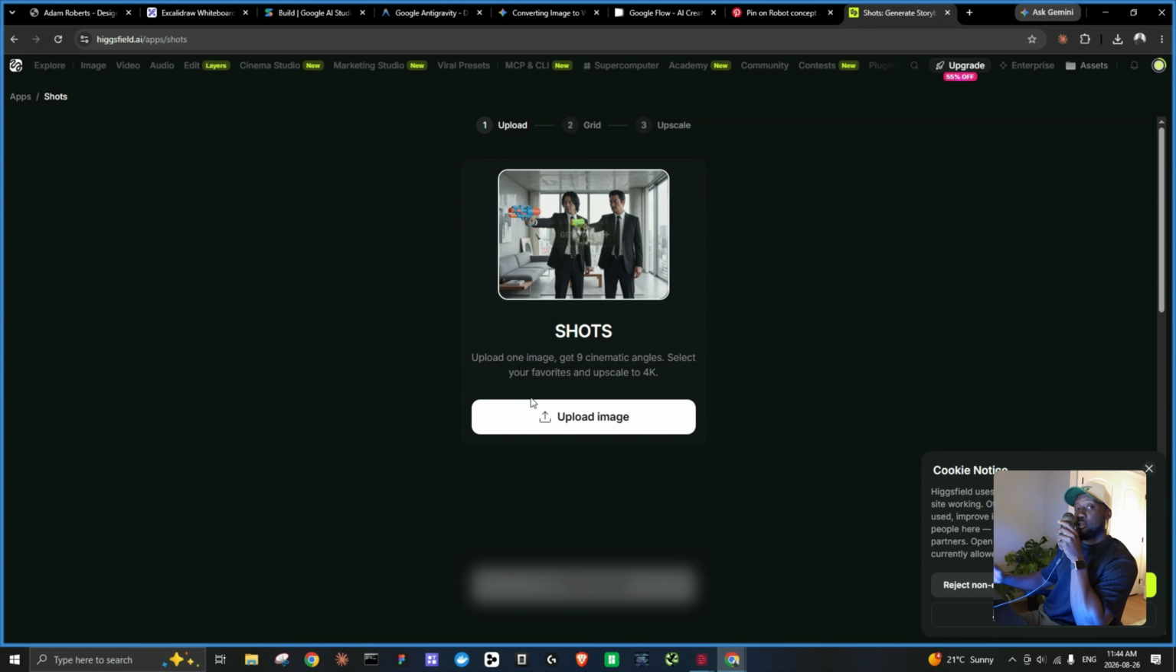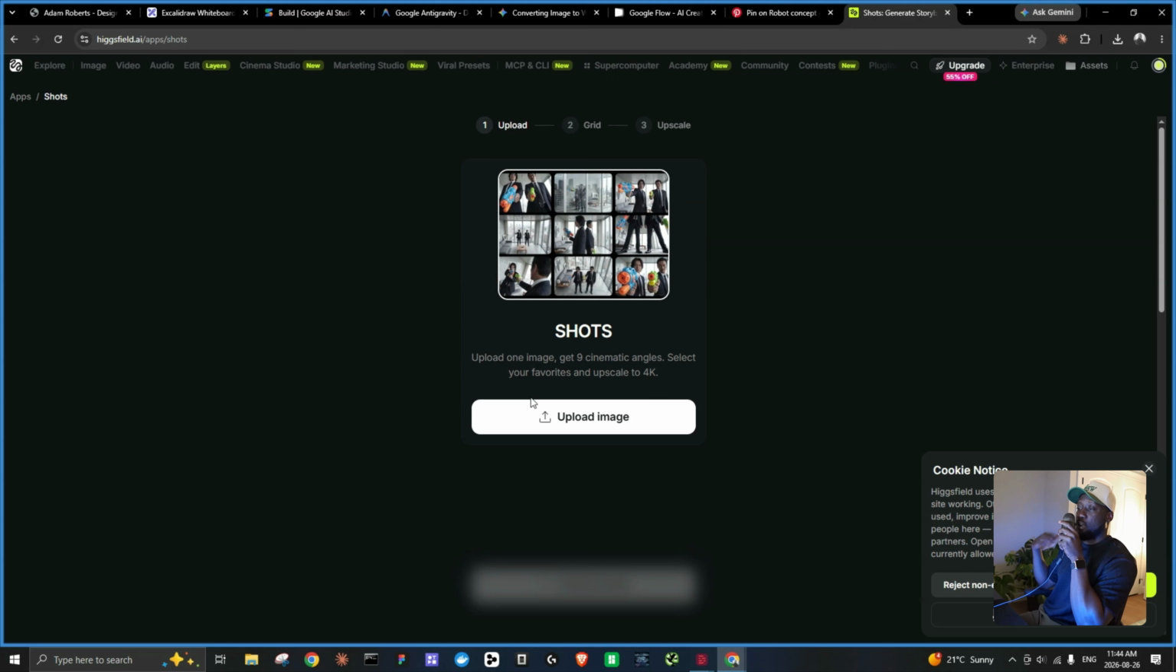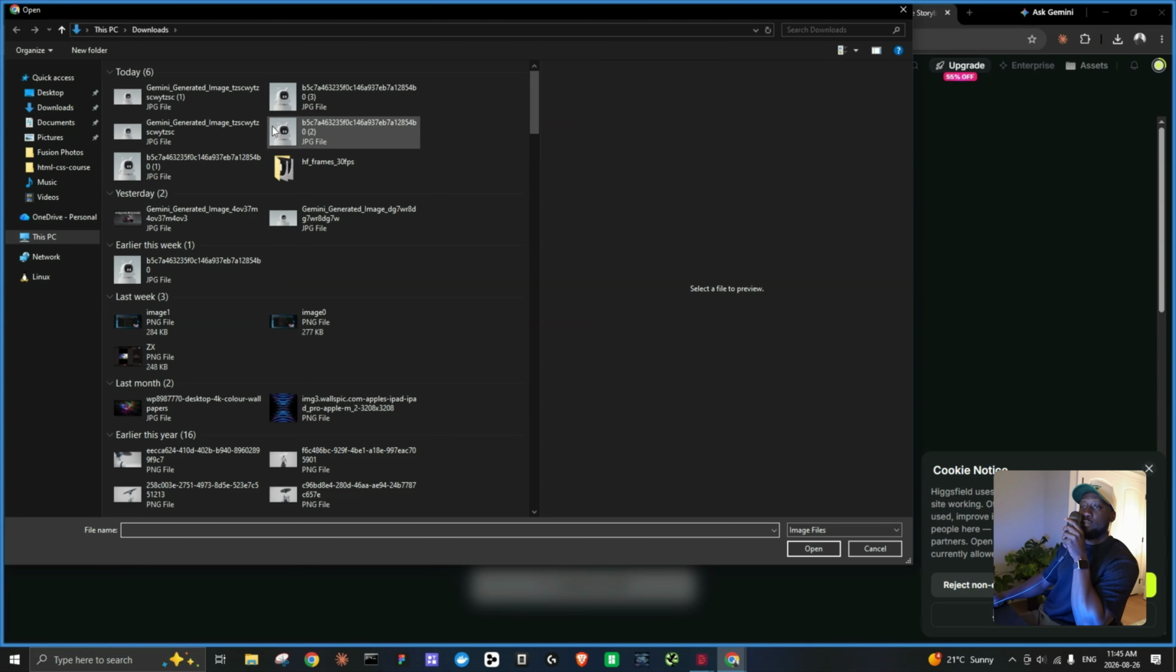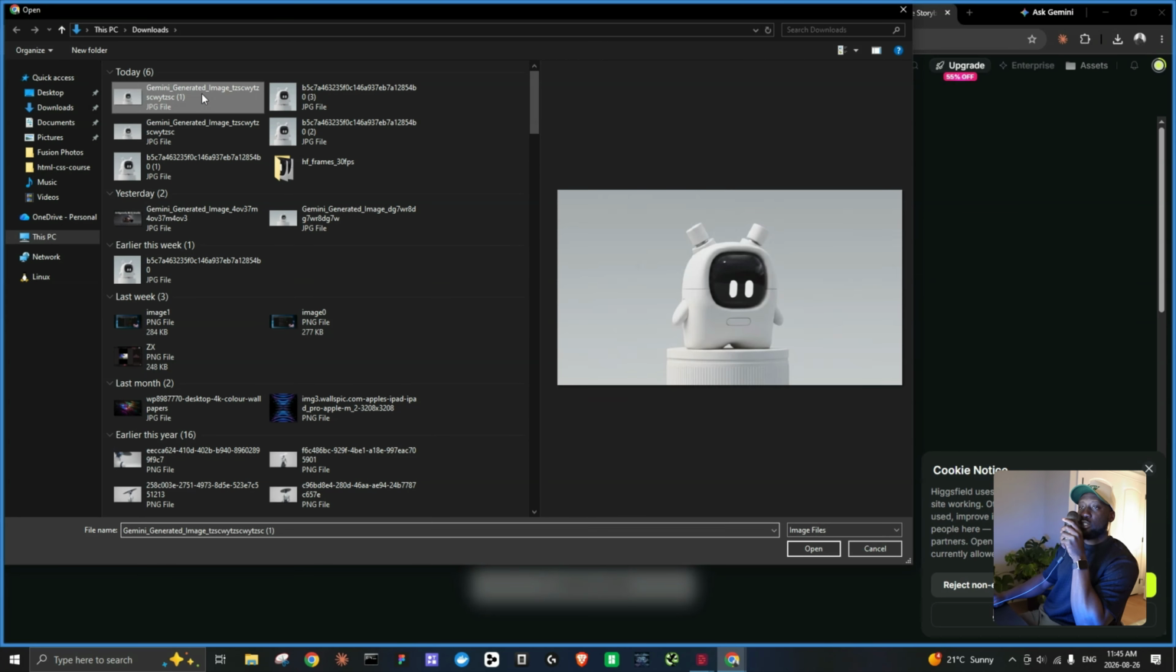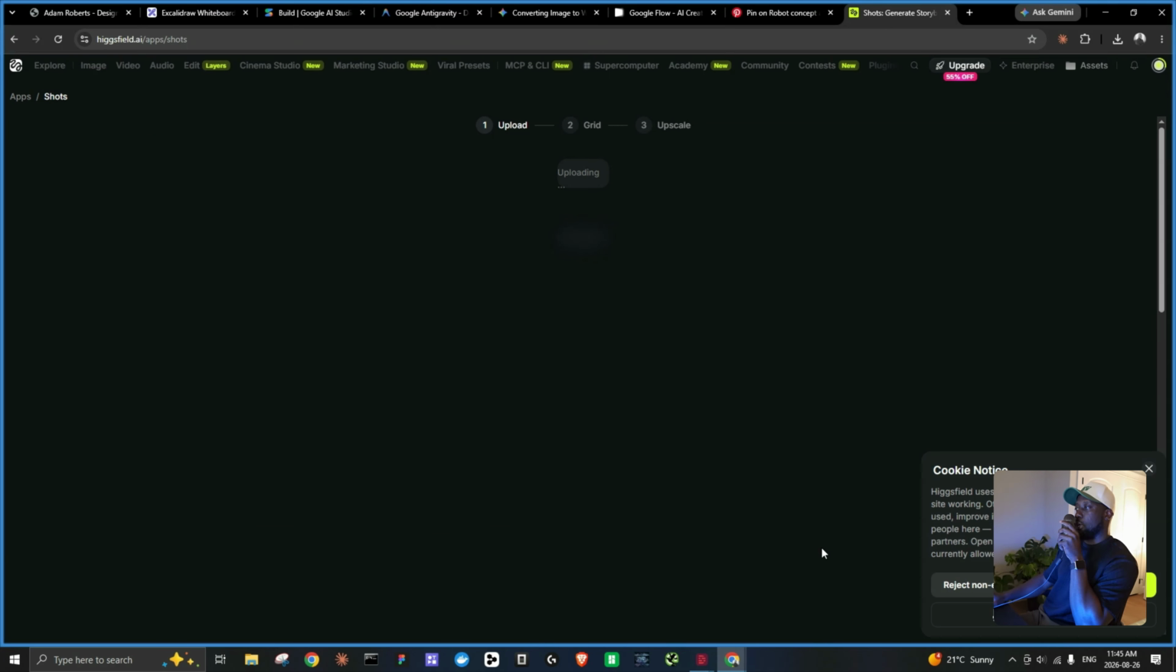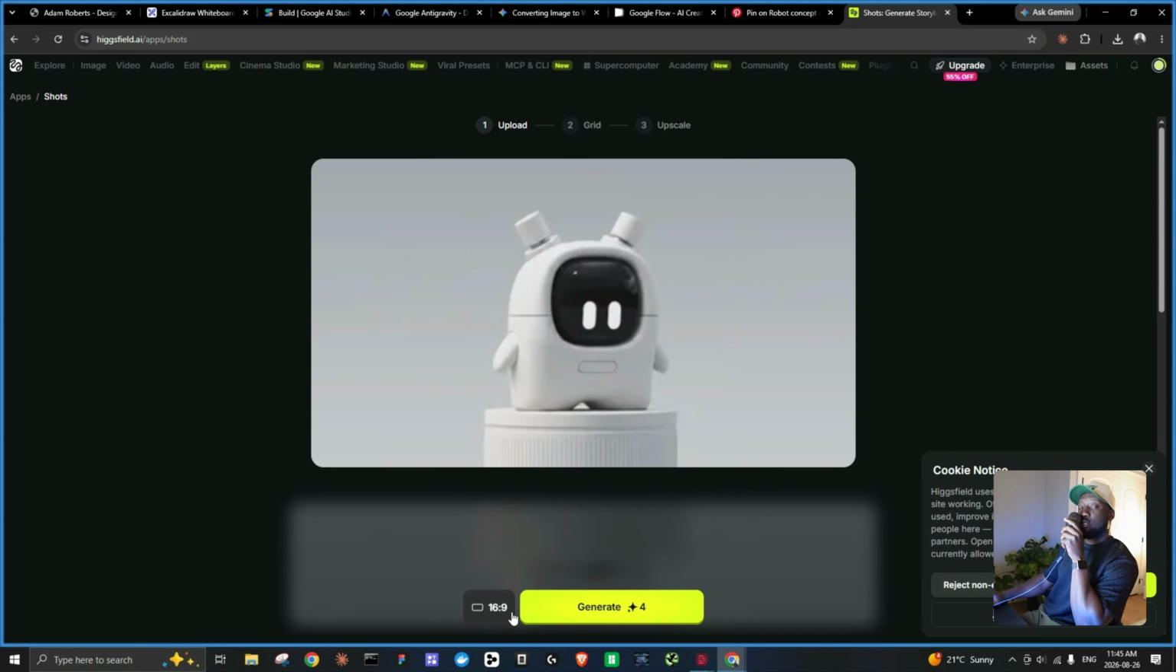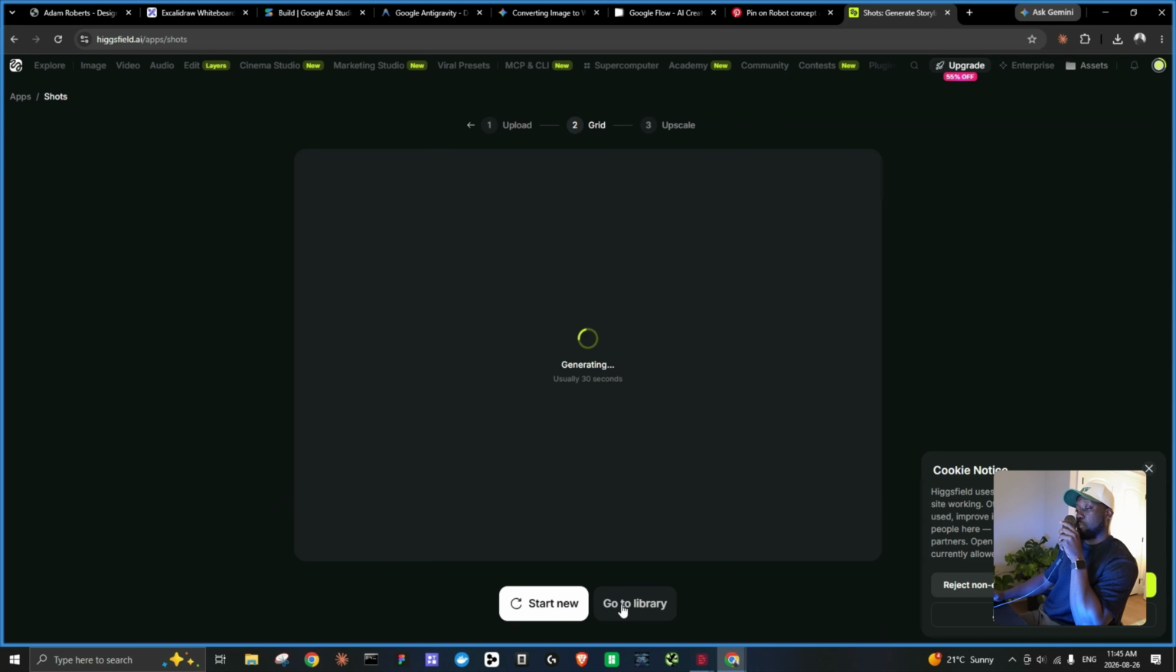And this is going to create the images that we need, right? From different cinematic angles. And it'll make a nice clean video for us. So for this, we're going to just choose this one here, image that we downloaded from Gemini. And then we're going to upload it and see what it comes back with. So 16:9 image is not the best here, but we can upscale it. 4 credits. Okay, let's see what it comes back with.